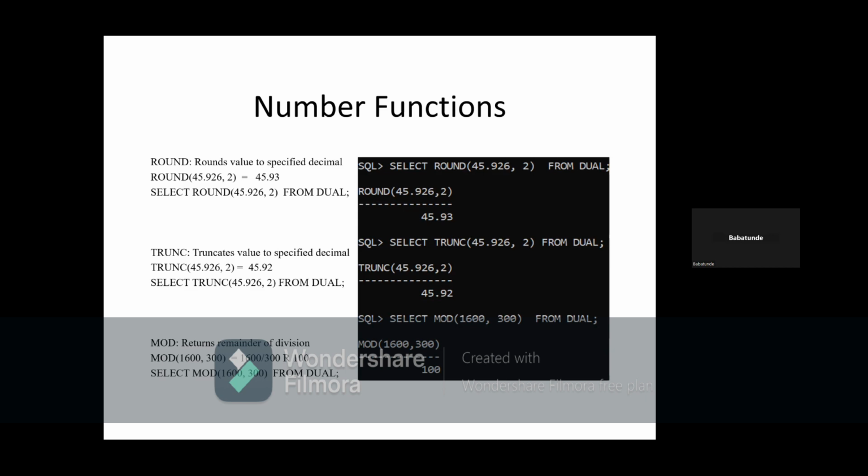Round function, number, trunk, and mode. If you look at it, they say round values to a specified decimal. You put in a number, say 45.926, comma 2, in two decimal places. So it will do this for you, and this is actually approximated.